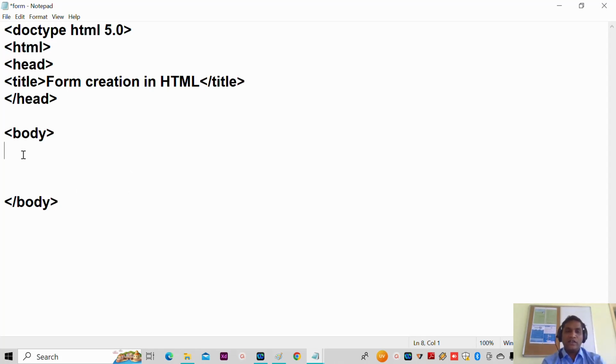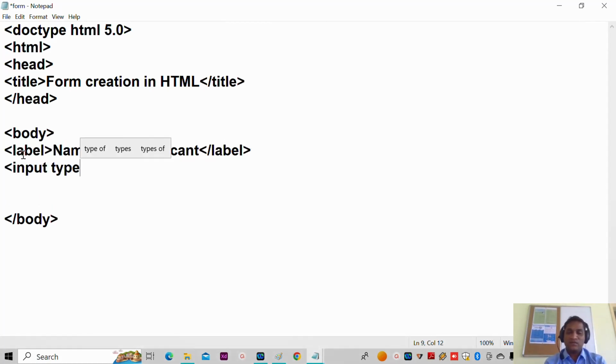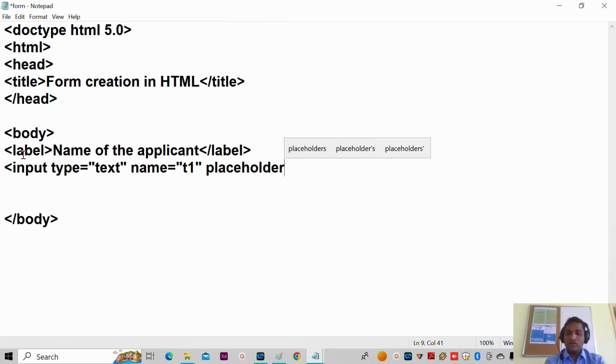Now the first one, we are going to create the name of the applicant. We are going to use a label. First label, I'm giving label: name of the applicant. After this I want one text box. For the text box the code is input type equals text, name equals T1. If you want to provide some information by default, we will use a placeholder, say where text. Okay? Close this and close the input. So this is the first text box.